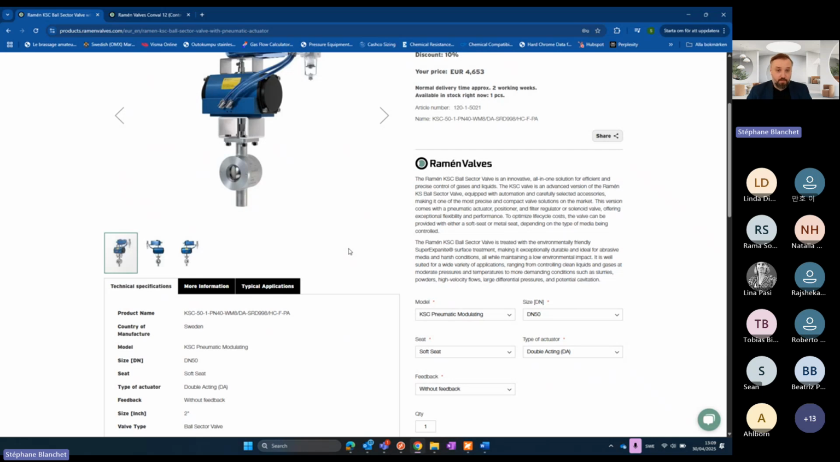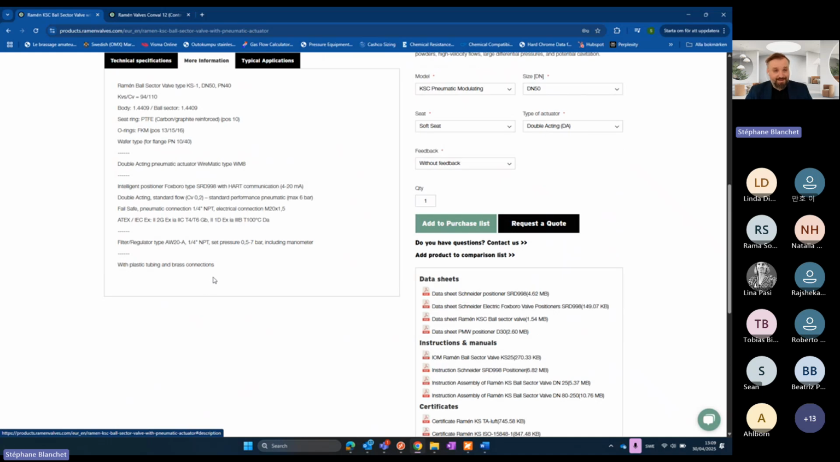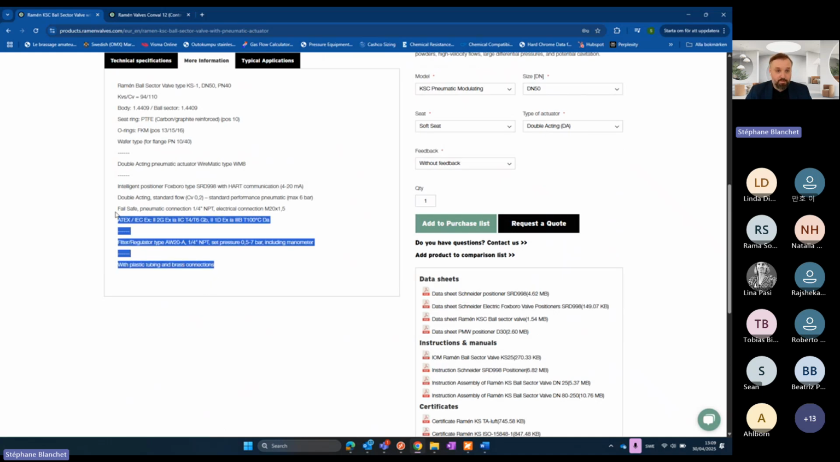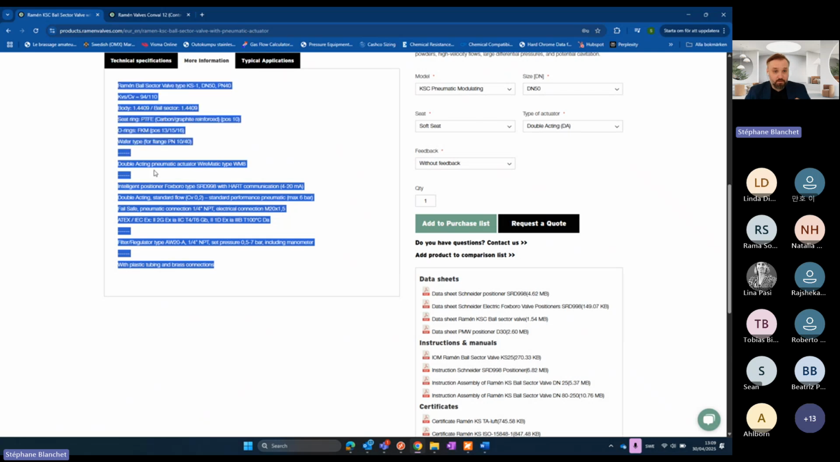Now, if you are asking, okay, but what kind of text do I want to put in my offer? This is here, more information. And this is exactly what I would have provided to you in a PDF offer. So this text here, you can just copy it and send it to your customer. This is exactly what you need.